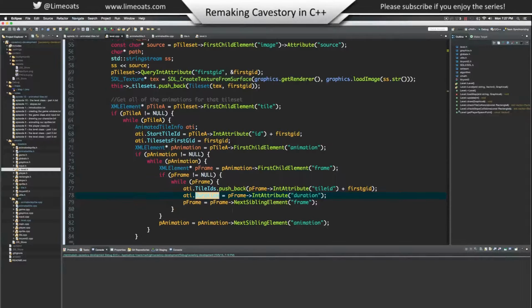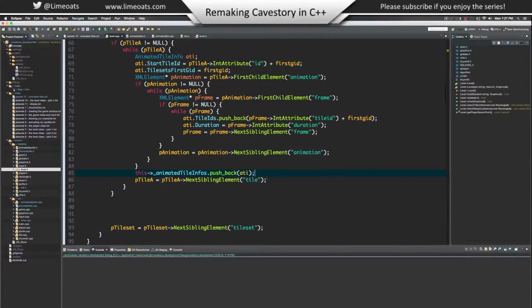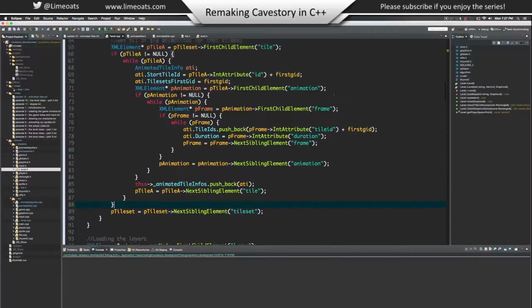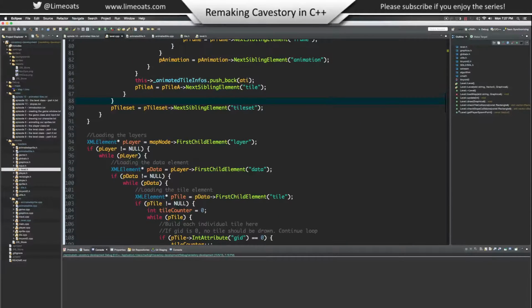Then finally, once all that's done, we need to actually add this animated tile info object to our list of animated tile infos. So this animated tile infos dot push_back ATI. And that's it. That is how we parse our animation out of our TMX file. So now that that's done, now we just need to use that list of animated tile infos to build actual animated tiles.